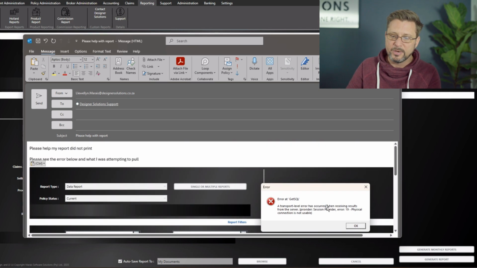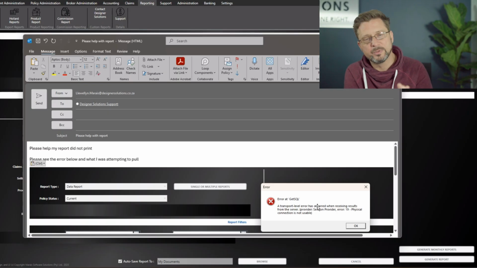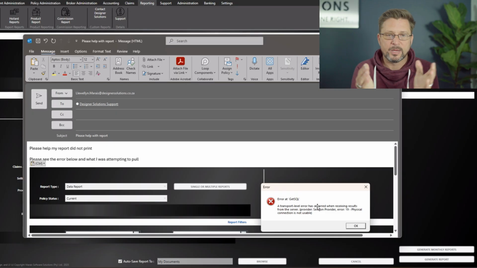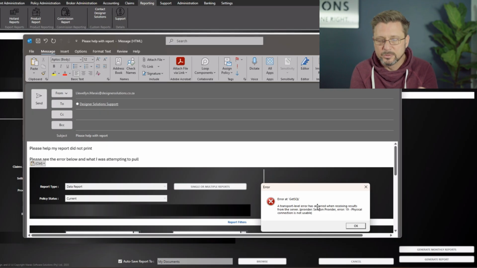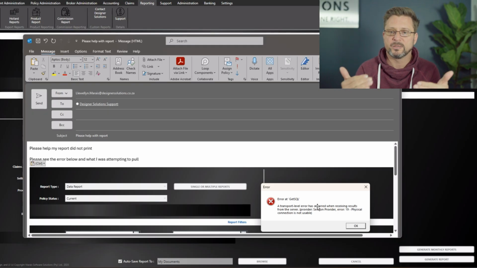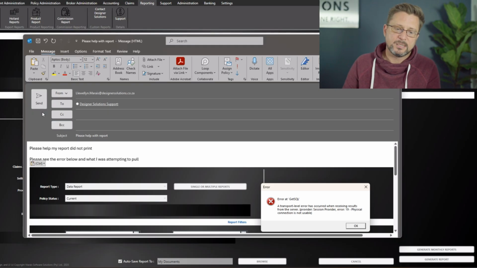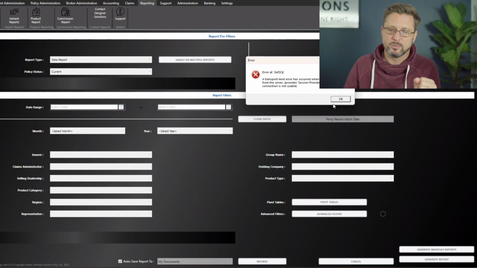Now, error at getSQL, transport level error occurred. I'm going to mail you back immediately and say you had a drop in the internet, which is exactly what we did here, because in order to create an error on my side, I pulled the plug of the internet. Done. It couldn't communicate. So this report failed immediately. So now I can send that to my support team.